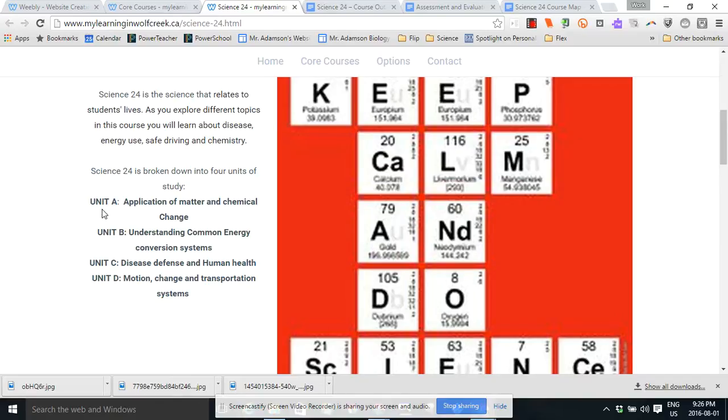of study. There is Unit A, which is the application of matter and chemical change. So it's kind of like a chemistry unit. Unit B here, which is understanding common energy conversions. It is kind of like a physics unit. Unit C, it's disease, defense, and human health. So kind of a biology unit. And then Unit D, motion, change, and transportation systems. And again, it's a bit of a physics unit also, but looking a lot at vehicle safety and movement and things like that in relation to transportation.